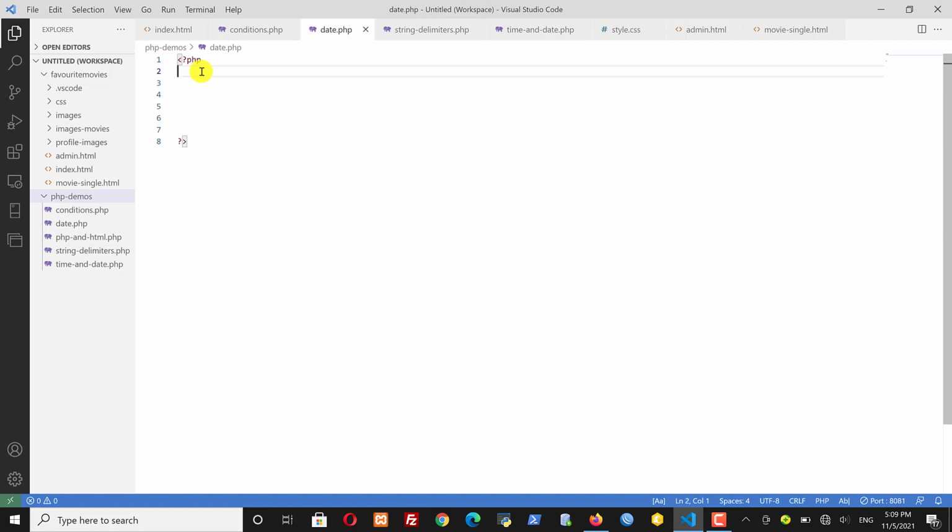Now the date function, guys. When you put a //, you are telling the computer not to render what is going to be written here. So this date is not going to be shown or displayed in the browser. Guys, let's look at it.